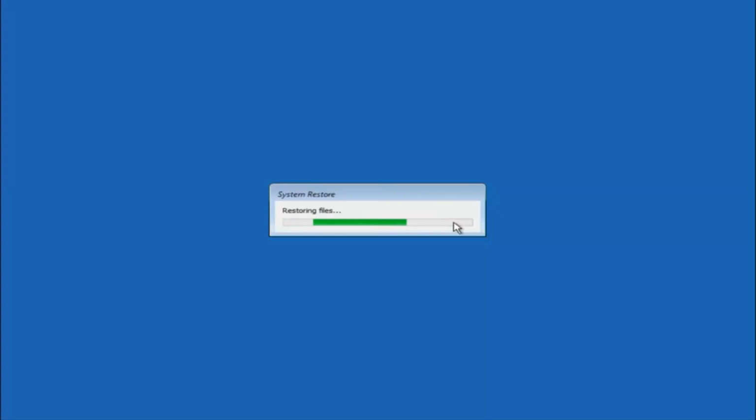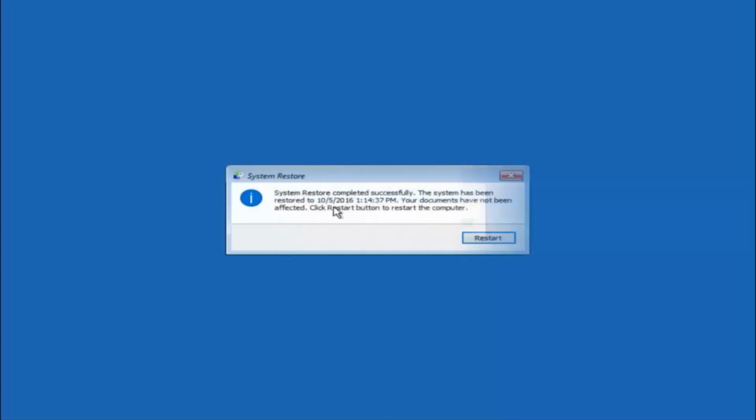So once it's done, I will be right back. Okay, so we can see the system restore has completed successfully, and we can see the date and time that it's been restored to. These documents have not been affected.